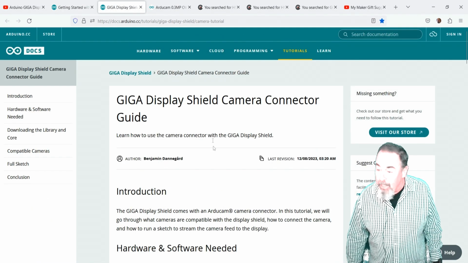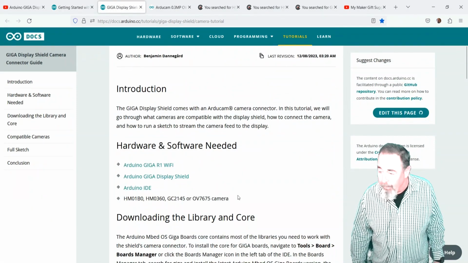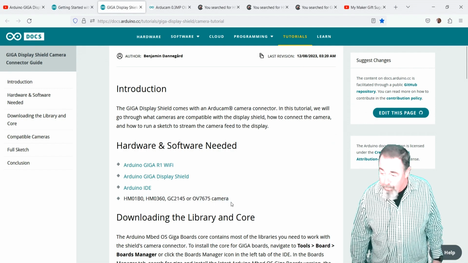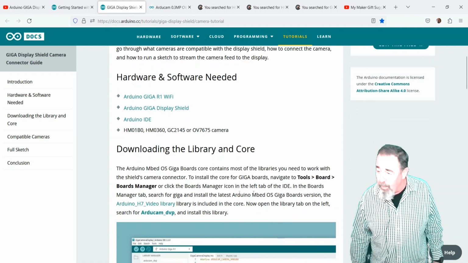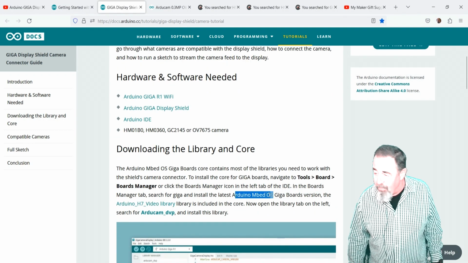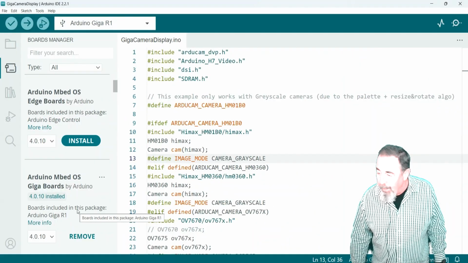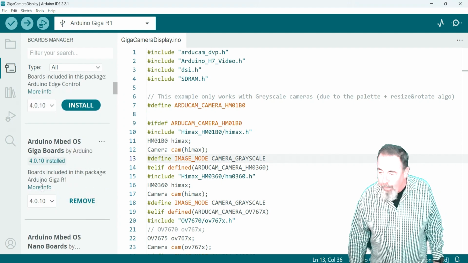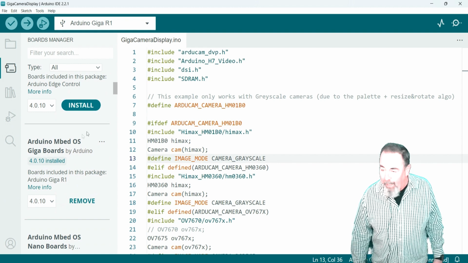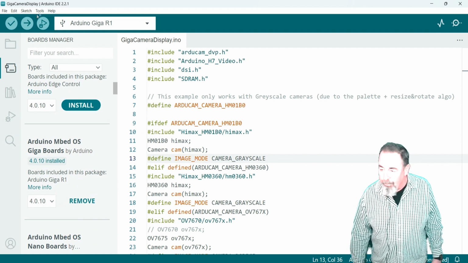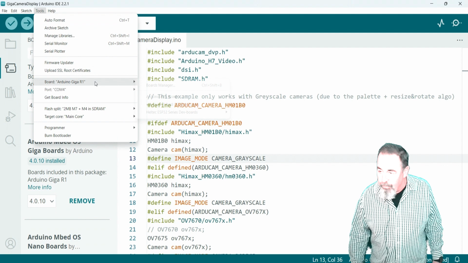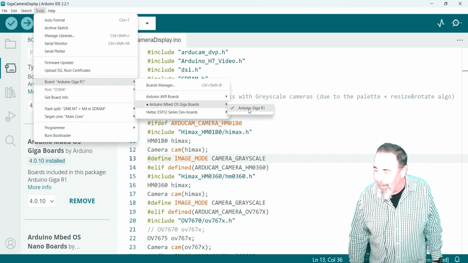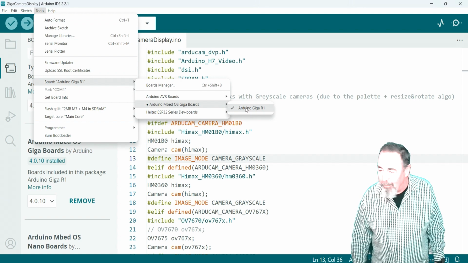So this is the GIGA Display Shield camera guide here. These are the compatible cameras: HM01B0, HM0360, GC2145, and OV7675. In Arduino IDE, you want to make sure you've installed the Arduino Mbed OS GIGA Boards board support package. This allows you to select the GIGA R1 under Arduino Mbed OS GIGA Boards in Board Manager.